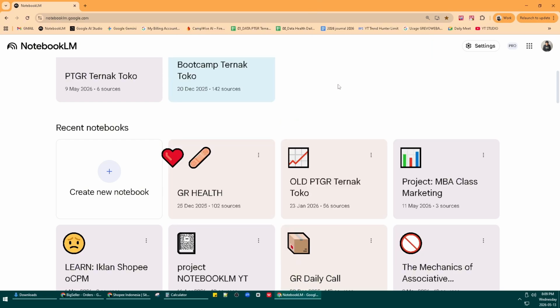On today's video, I will show you guys the solution if you are unable to upload Excel files to your NotebookLM. There are at least two solutions to solve your problem.